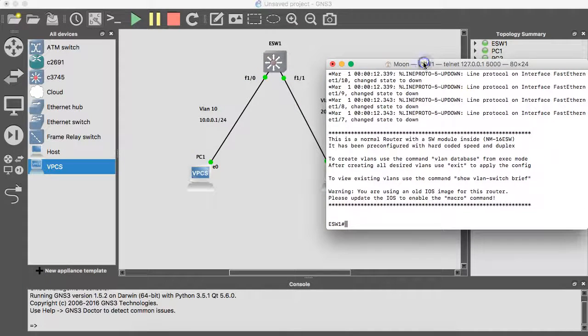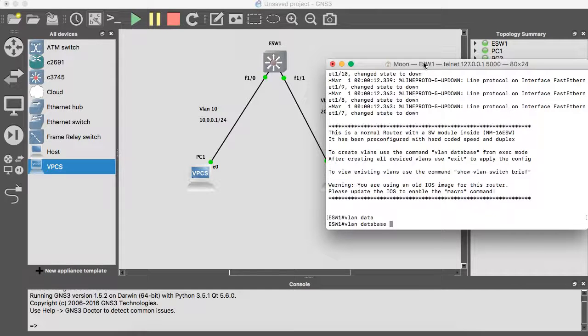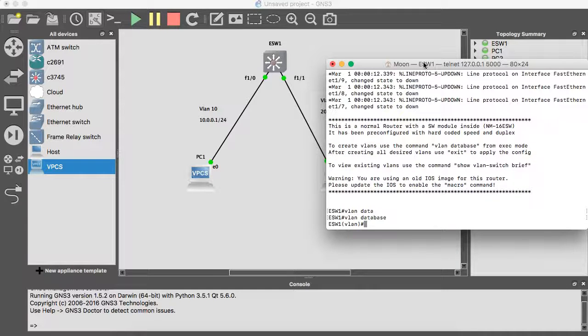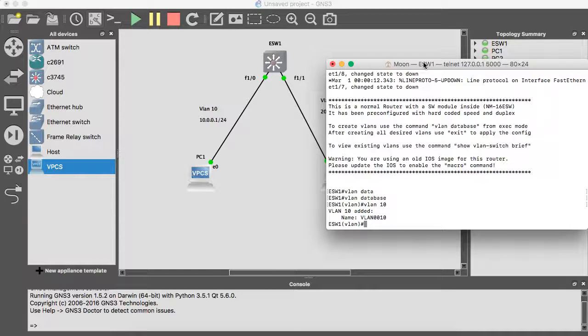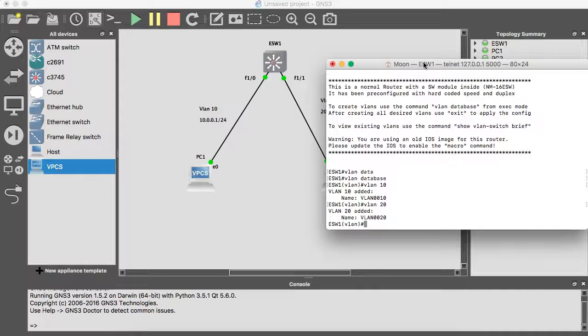first we are going to create VLANs. So the command is vlan database. Okay, in that, VLAN 10, you can give the name also according to your need. VLAN 20. We have successfully created two VLANs, VLAN 10 and 20.